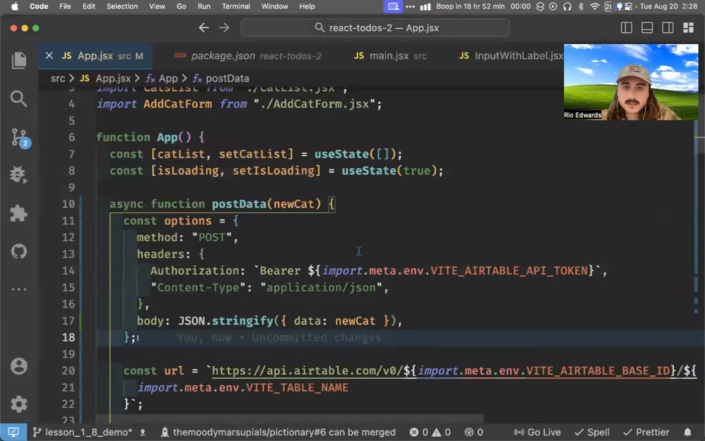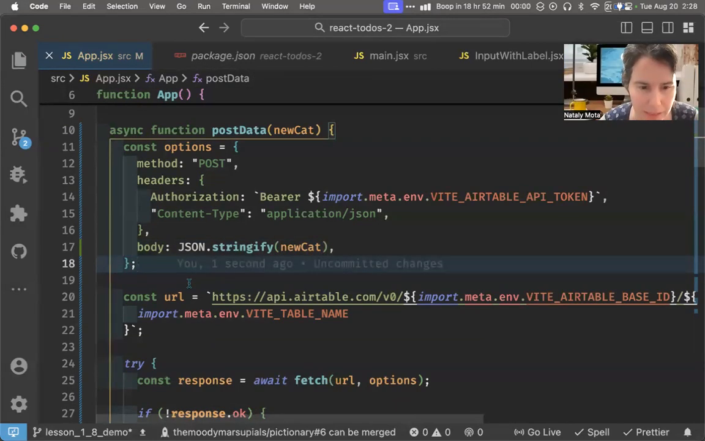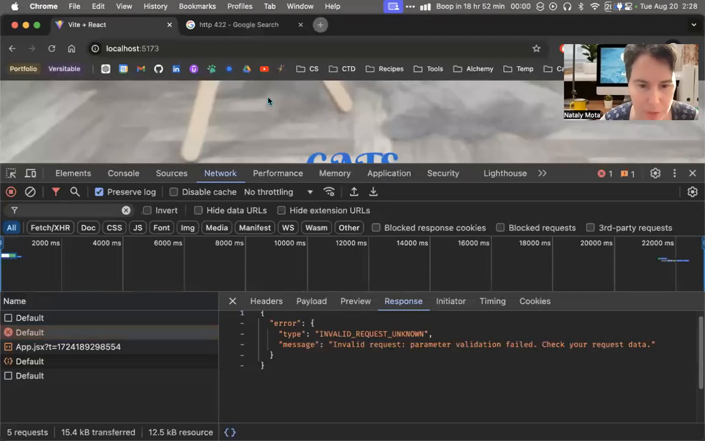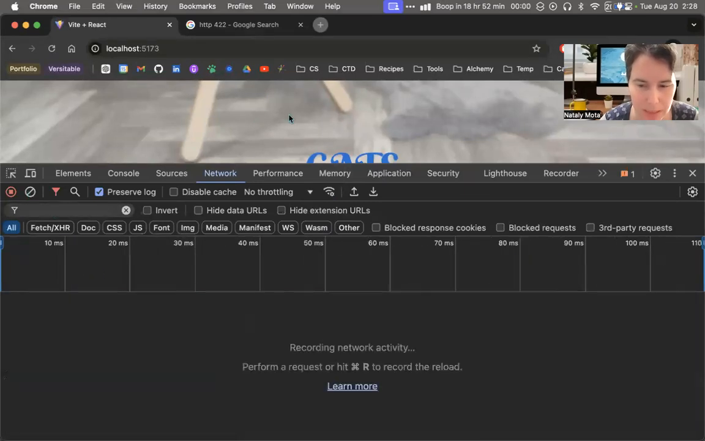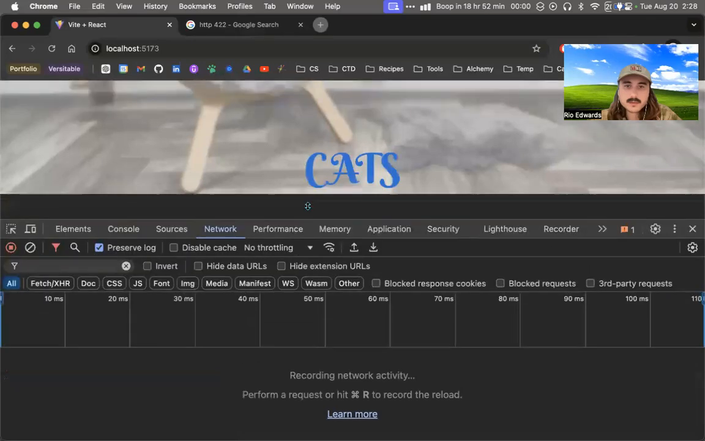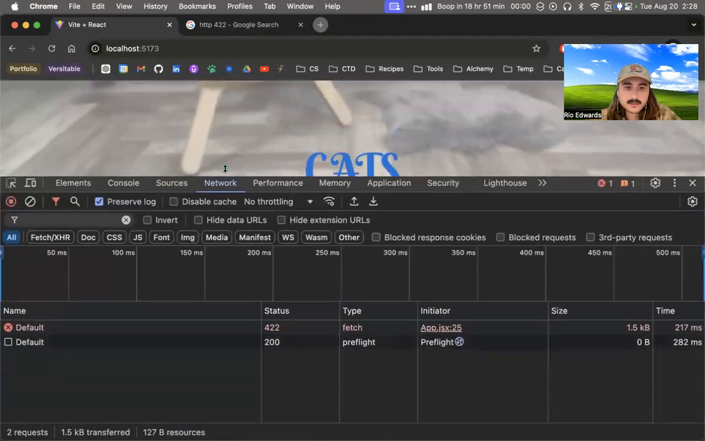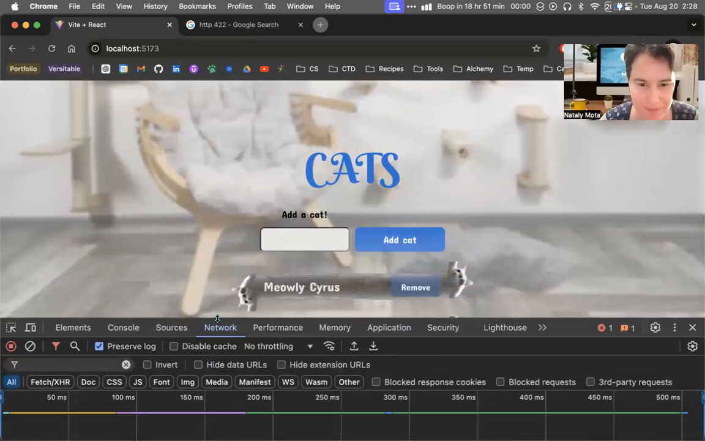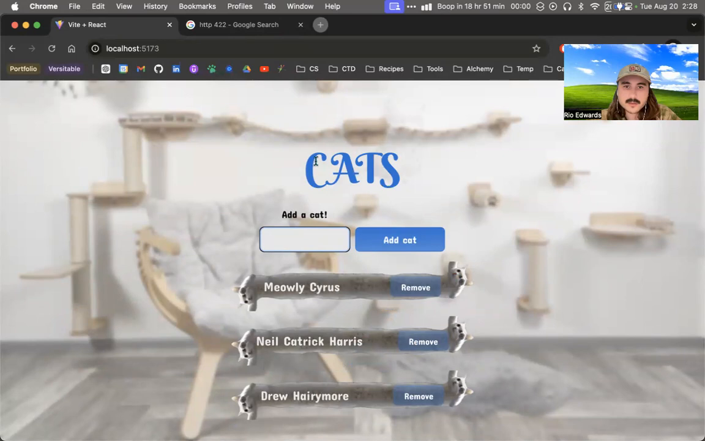Okay, I'm gonna go back in. Maybe let's undo this part. So we're just gonna pass in new cat. Maybe the documentation for Airtable's API has a different format that it wants you to use for post data. That's a good point. Yeah, if this doesn't work, then I'm definitely checking that. Okay. Yeah. You're definitely right there. You should be doing that.